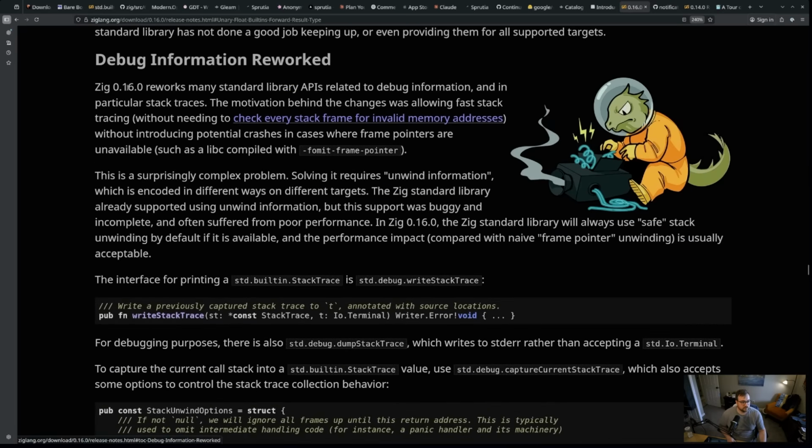Debug info has been reworked. Zig 0.16.0 reworks many standard library APIs related to debug information, and in particular stack traces. The motivation behind the changes was allowing fast stack tracing without needing to check every stack frame for invalid memory addresses, without introducing potential crashes in cases where frame pointers are unavailable, such as libc compiled with -fomit-frame-pointer.